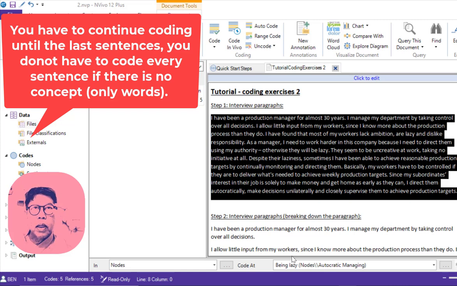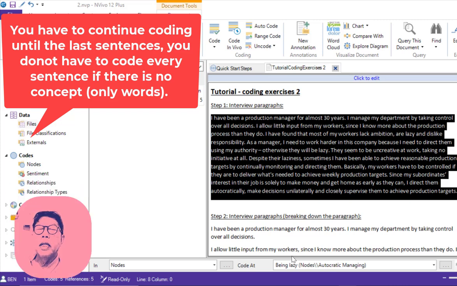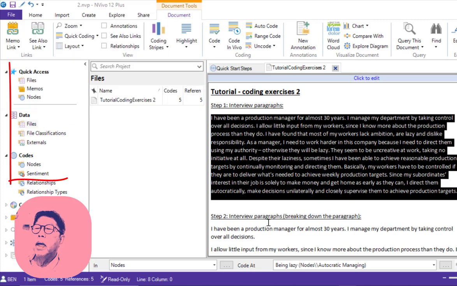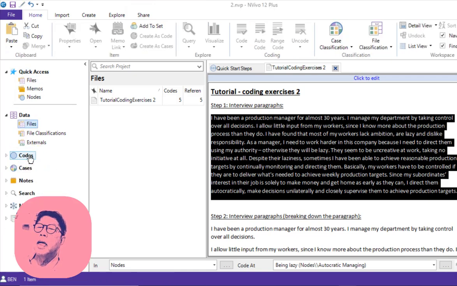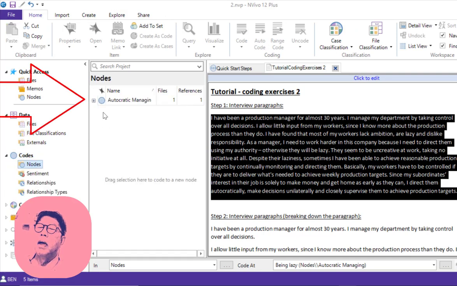So you continue until the last sentences. You don't have to code every sentence because I mentioned I didn't do coding on part of the sentence because there's only wording. There is no conceptual meaning. Let's assume we finish that. It's for you to do as an exercise. I'd like you to click on the left-hand column there, codes or nodes there, see? There is a little plus sign there, I'd like you to click. So if you click there, see?